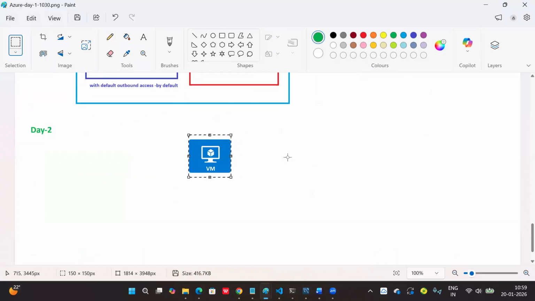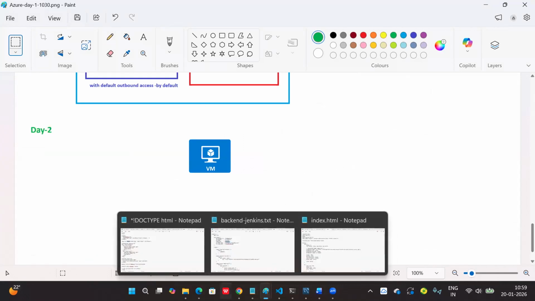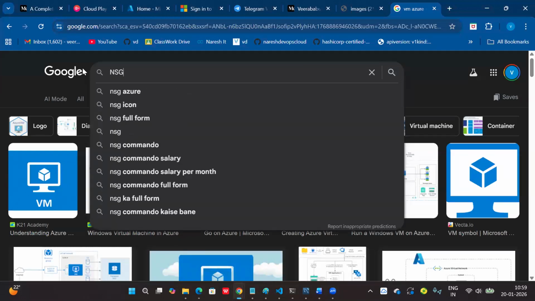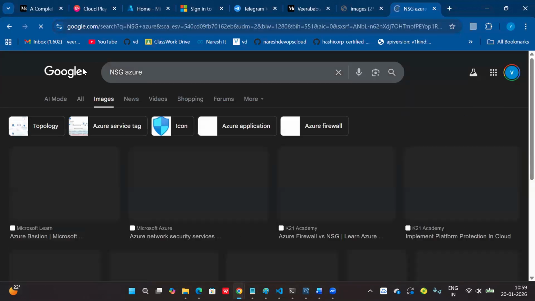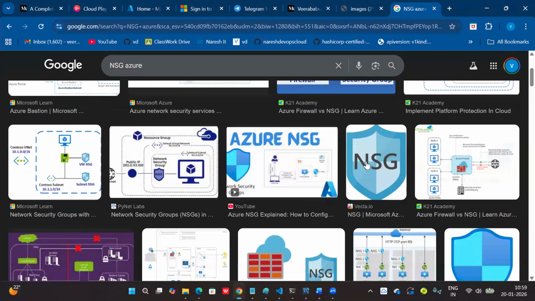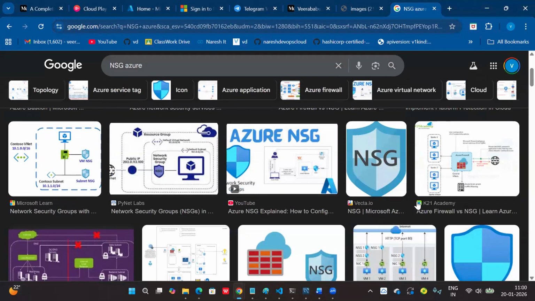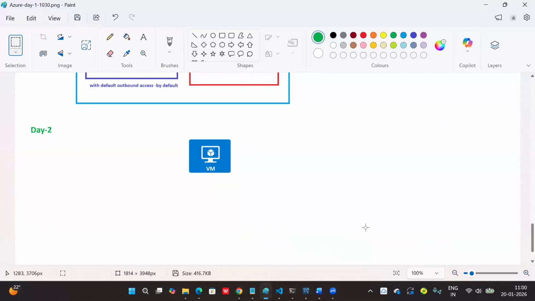Okay. When you create a VM, guys, two things will be attached to this VM. One is the NSG, Network Security Group. This one. Okay, Azure NSG. It's a firewall. Clear, na? But understand one thing.